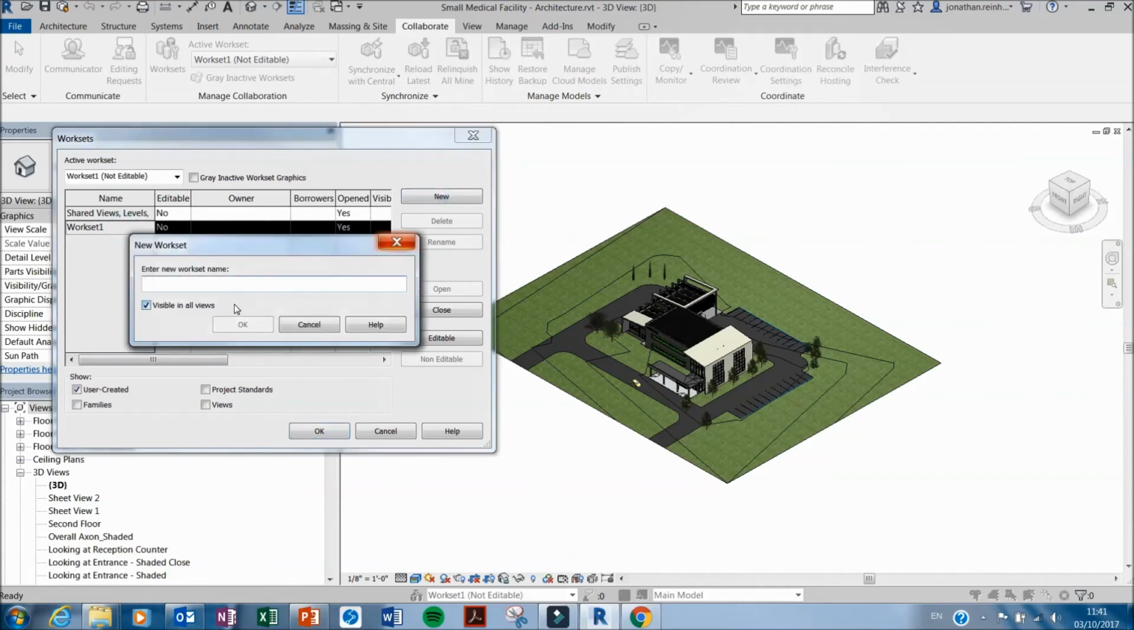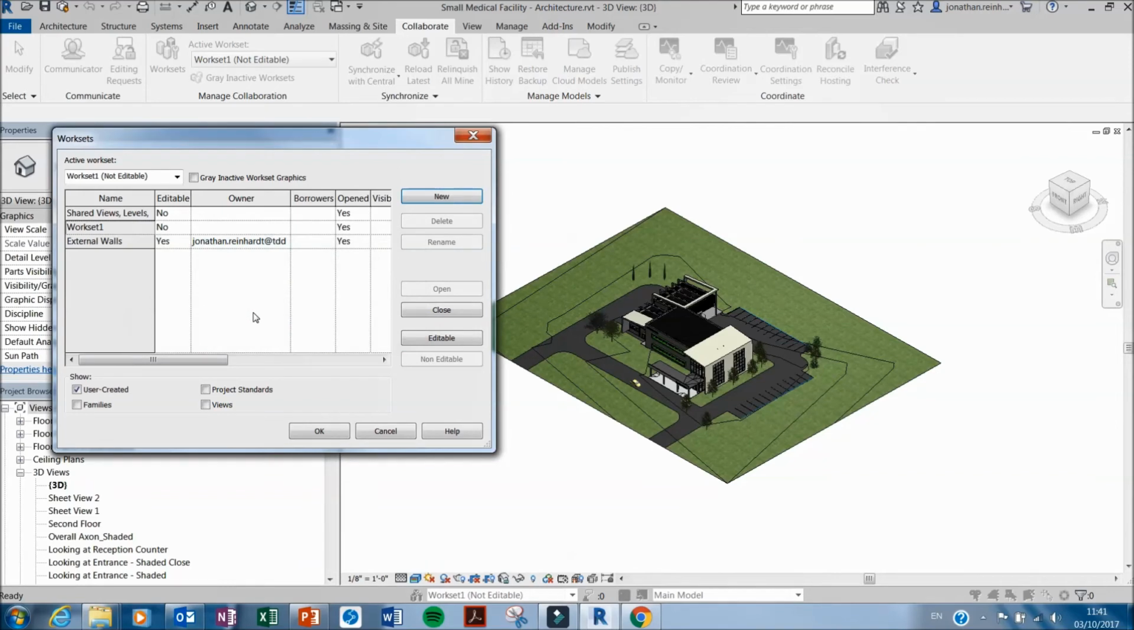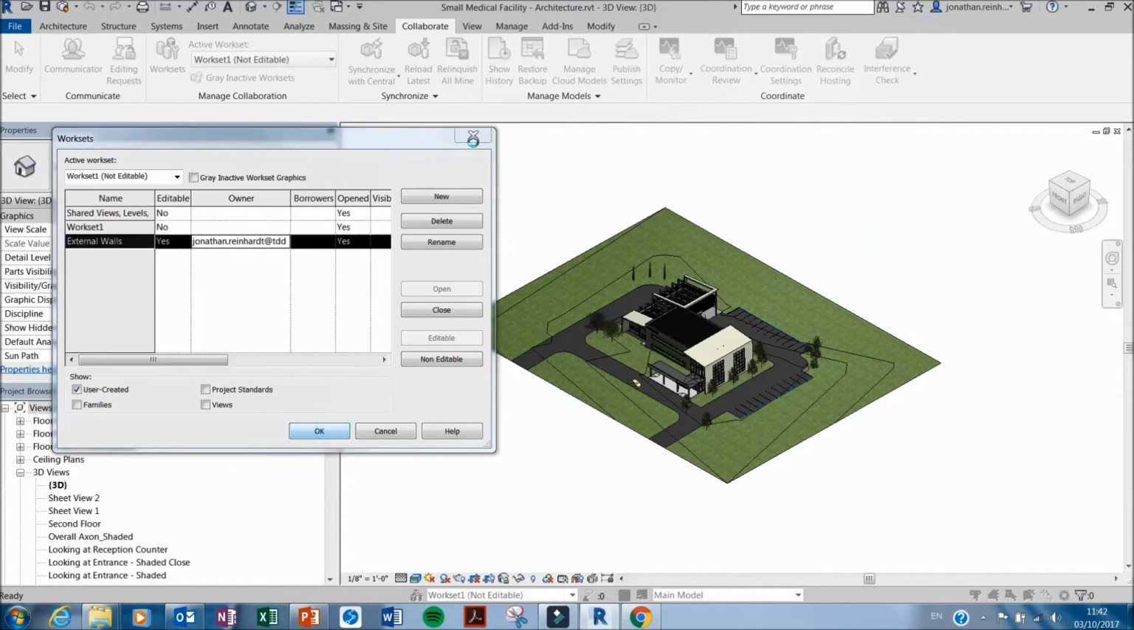So I can create a work set here saying external walls, click OK, and I see that I'm the owner of that. So if somebody else wants to make changes to that, if they want to move the wall, delete a window, something within those work sets, a request will pop up down the bottom of my screen here within the communicator, and it will say to deny or grant. It just allows you to keep track of all changes that are made within the model and for people to keep a record of it as well. Let's click OK on that.